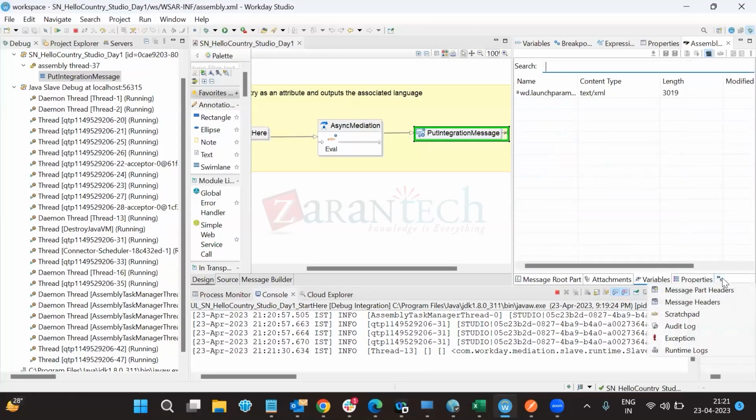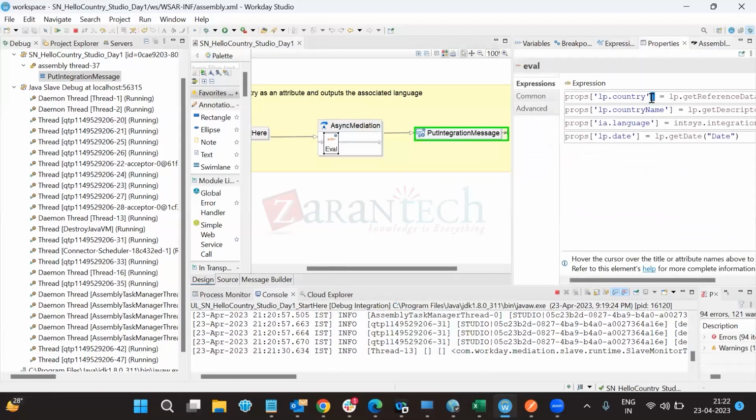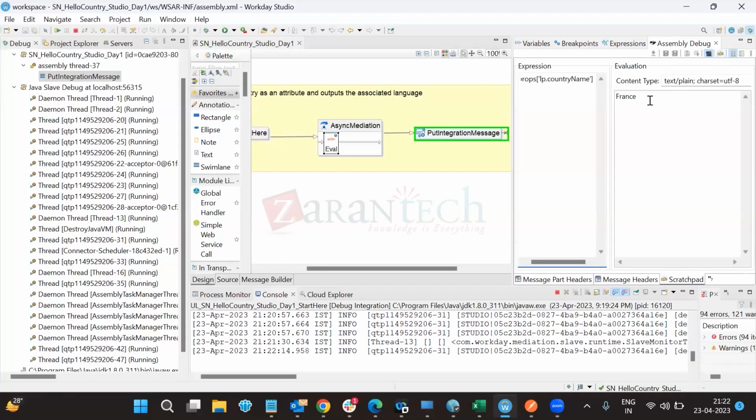One more thing I wanted to explain is the scratch pad. What do you mean by a scratch pad? See, this statement has been evaluated, right? If I see the property view, I'll find something like lp.country name. I'll copy this and give an expression here, Ctrl+B, lp.country name. If I press Alt+B, see, it has evaluated this and given this props a value of France.